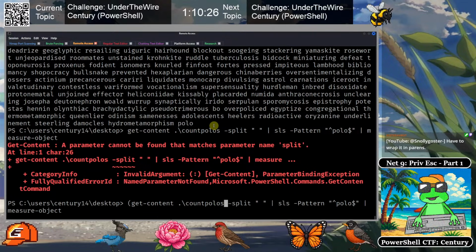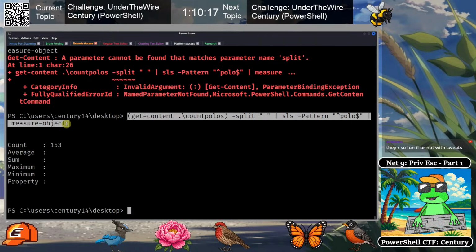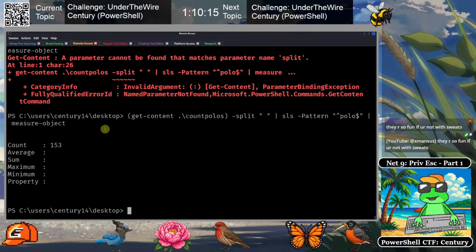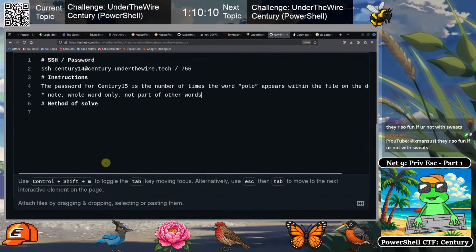Now like this. Okay, it does work. Great, great. All right, let's measure that. Sorry, let's record that. It's PowerShell.